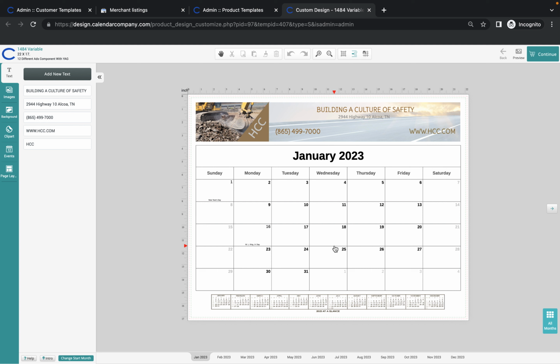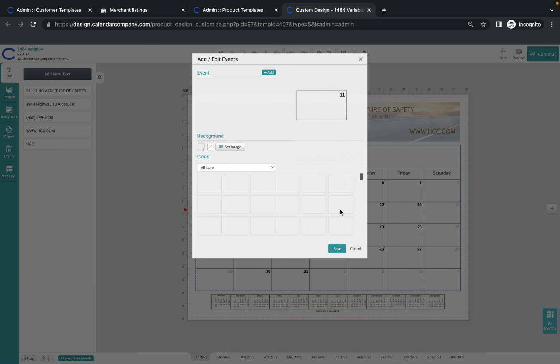Either way, because the 1484V allows you to add custom dates, if I click on a date square to add my image, my phantom image, my ghost image, this is what happens. There's a window that automatically opens, and I would click add, and I would add my sample event here, and I'm just going to put trade show on this particular day.